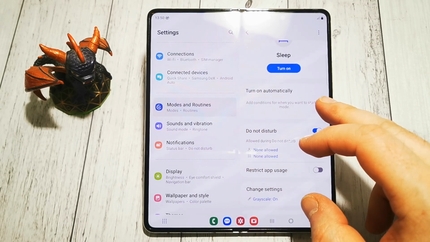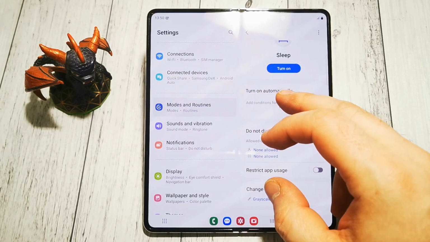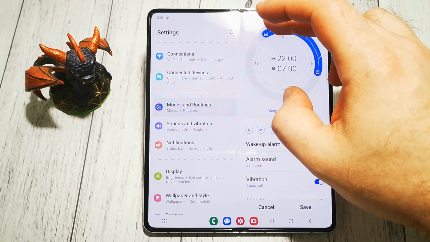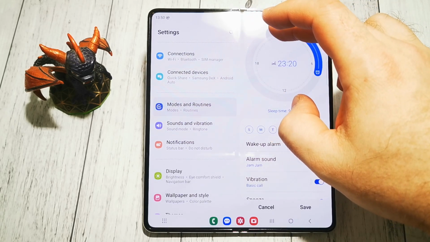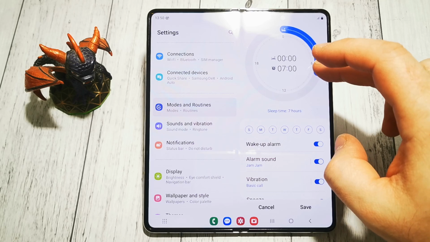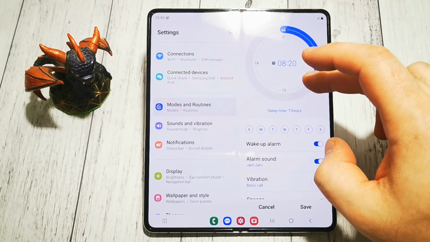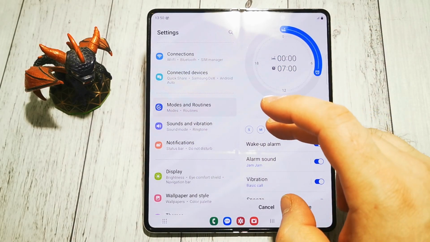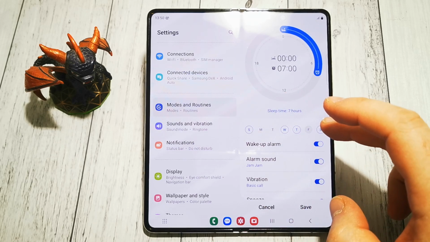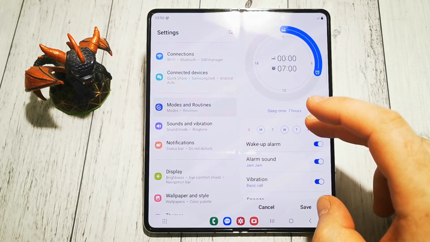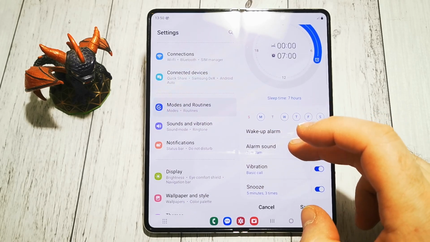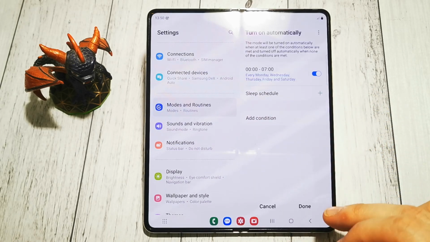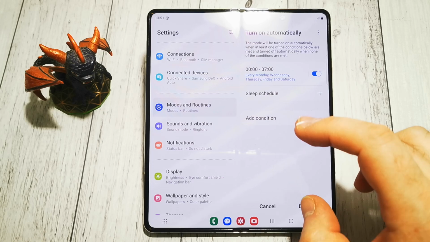We can turn it on automatically by adding a sleeping schedule. For example, let's say we are going to sleep at midnight and we need this mode to be on for 7 hours. We can set up days, we can turn off days, we can choose alarms, vibrations, etc. Don't forget to save.